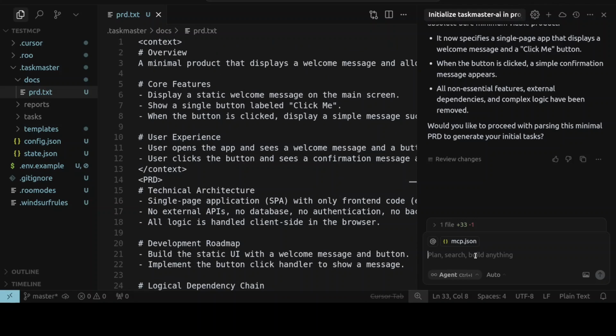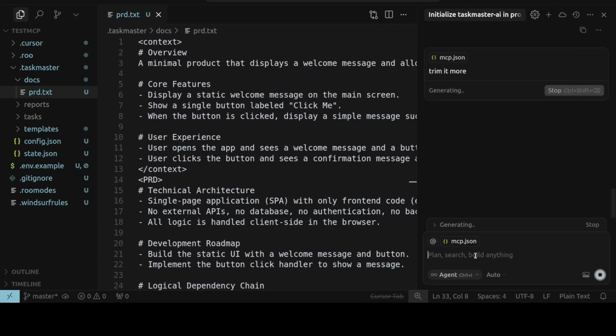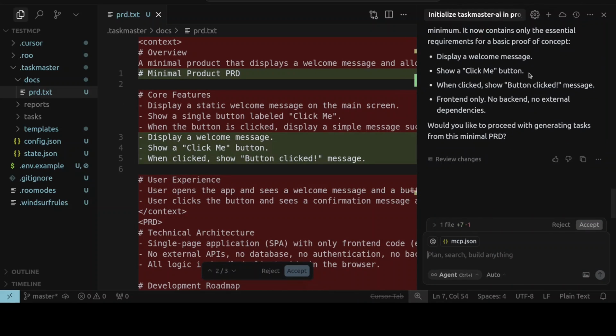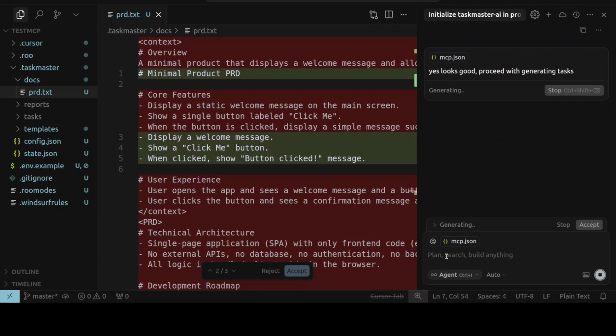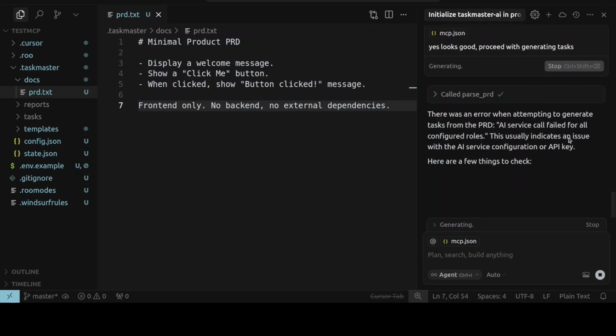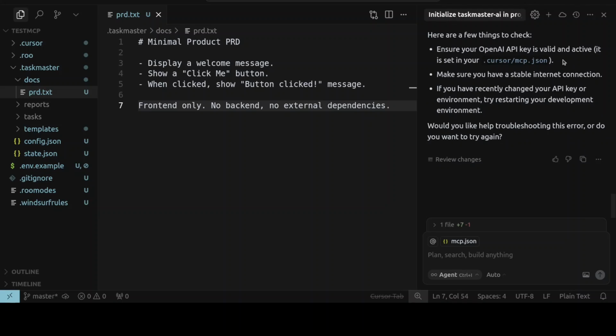I'll just say trim it more. So you can just keep trimming it. You say it displays a welcome message, show me a click. Yeah, I think that is good enough. And then yes, I'll just say yes, looks good, proceed with generating tasks. You can accept it from here, that is fine. You can run the tool. Yep, it is valid and active.